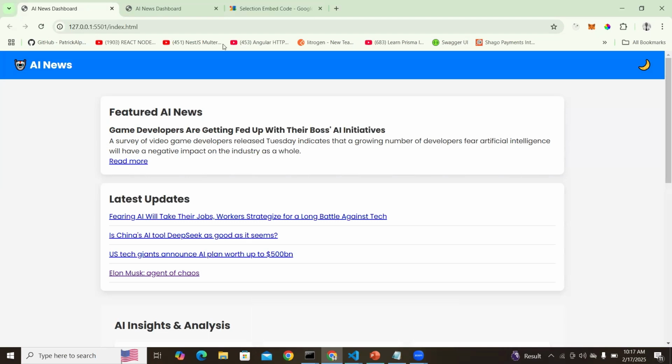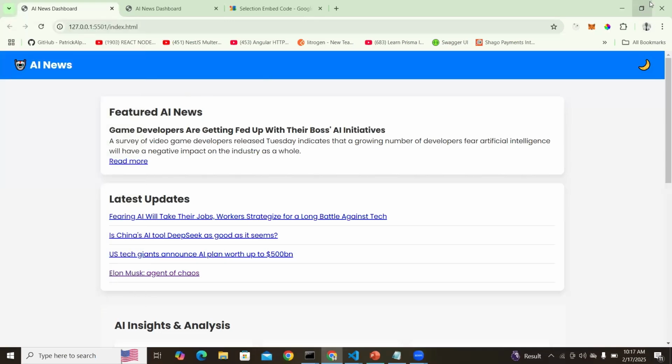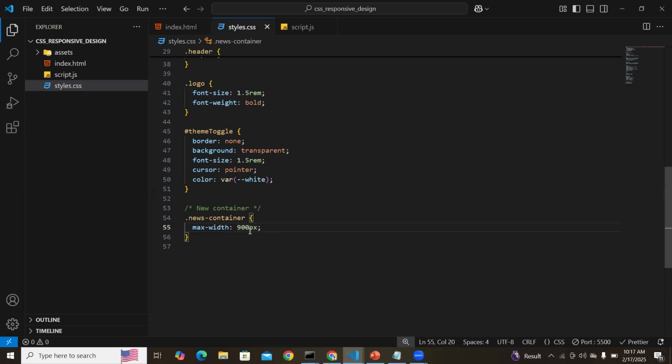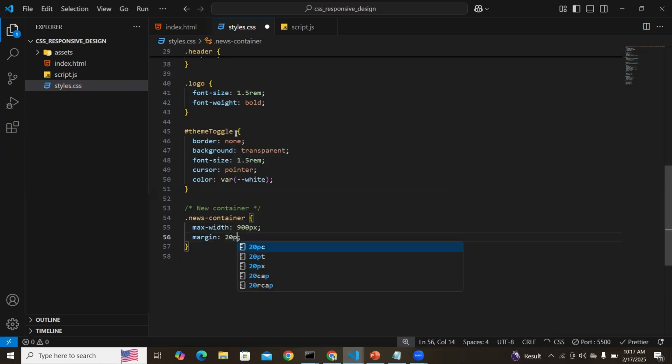But on, what's it called now? On smaller screen, right? It's using actually 900 pixel. So that's why I told you that this is going to be mobile first. So on mobile, it's going to be using that. Then margin, let's say margin of 20 pixel and auto.